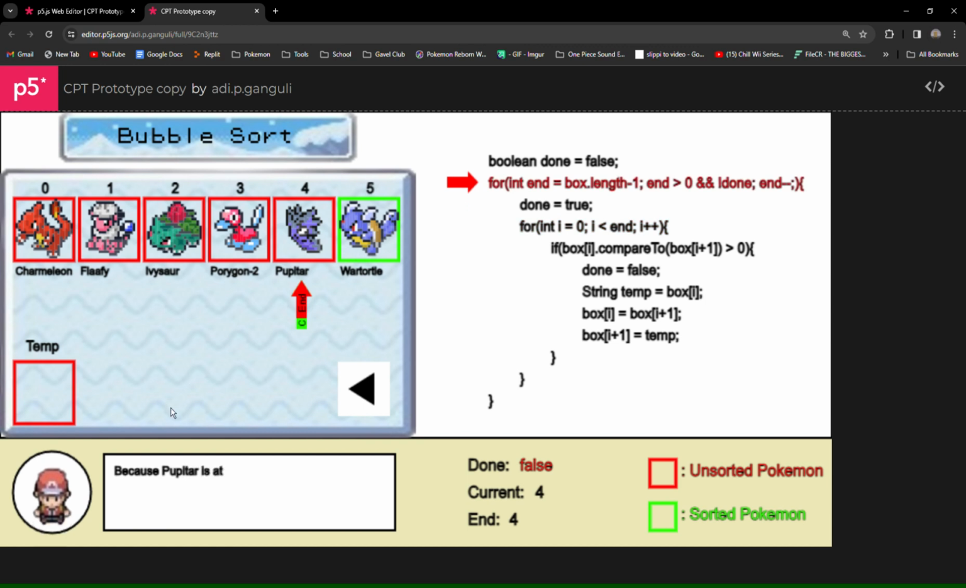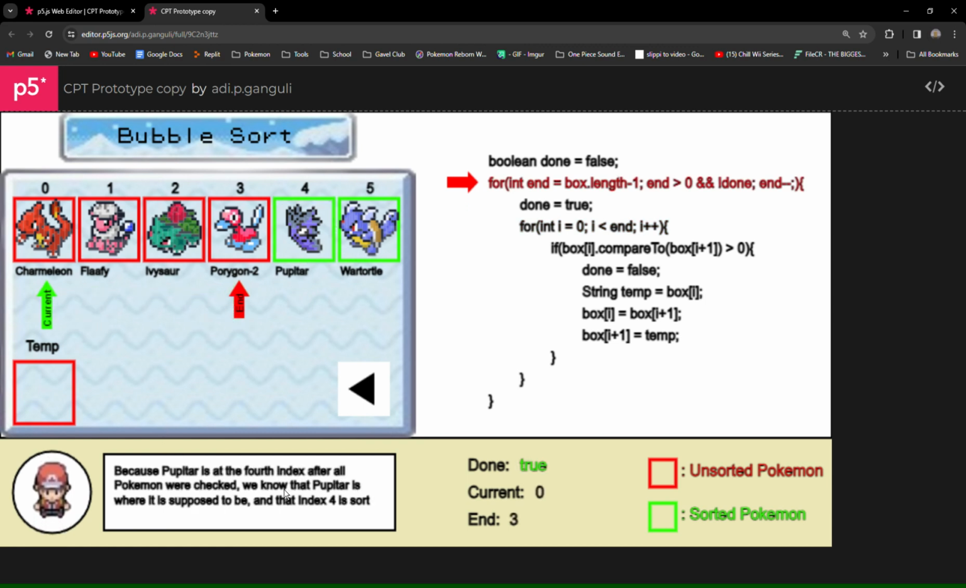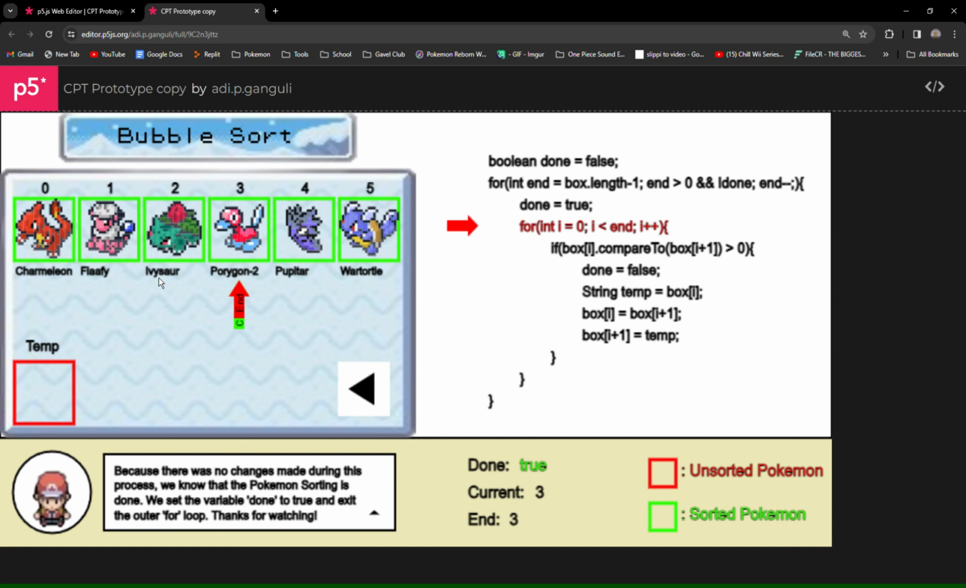So now that we've seen they're in order, because Pupitar is at the 4th index, we know that Pupitar is where it's supposed to be, and that index 4 is sorted. Now that we look at the other remaining Pokemon, we compare them and see if anything needs to be swapped. Because there's no changes made, we know that all these Pokemon are sorted, and they are now all sorted in this array. Thanks for watching!